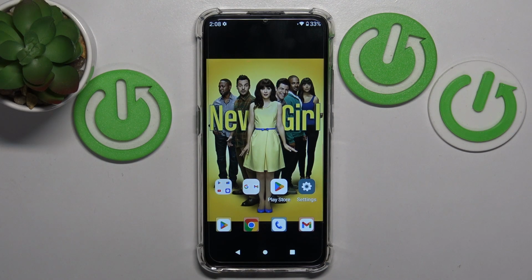Hello, in this video I will show you how to install Firefox browser on Oukitel C33.